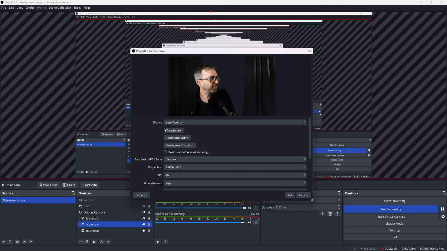So my main cam is, I've actually got it grouped, so just ignore the backdrop. That's just to make it so I've got a fancy green screen. So you go to properties and then you use whatever you've got. I've actually got Iridium webcam, but you can bring in any other device. And then you choose that, and then you might need to click deactivate, activate a couple of times.